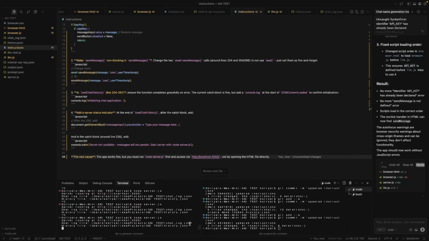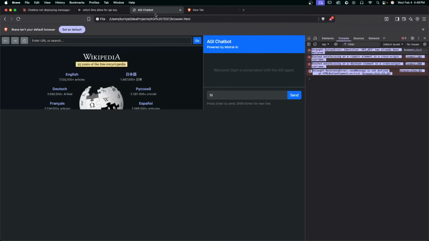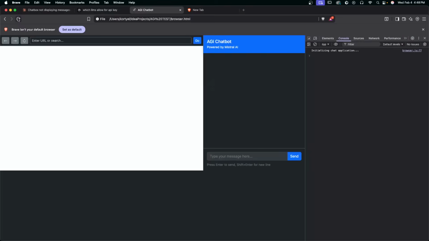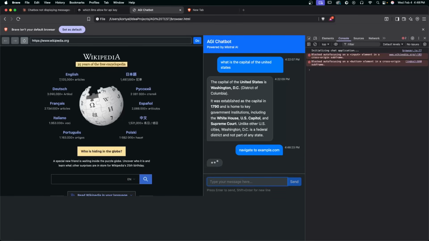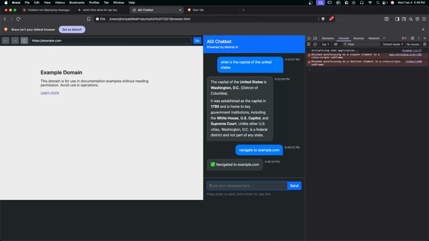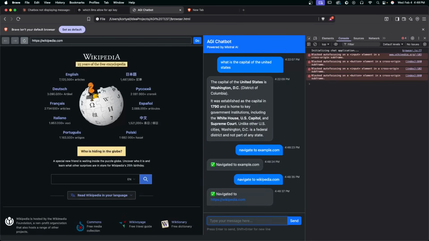Okay, let's see if we got any difference in functionality. Okay, looking better now. We got the conversation history. Let's try a simple command, navigate to, let's say, example.com. All right, we can go to example.com. Let's say go to Wikipedia, or navigate to Wikipedia. And we can go back to Wikipedia.